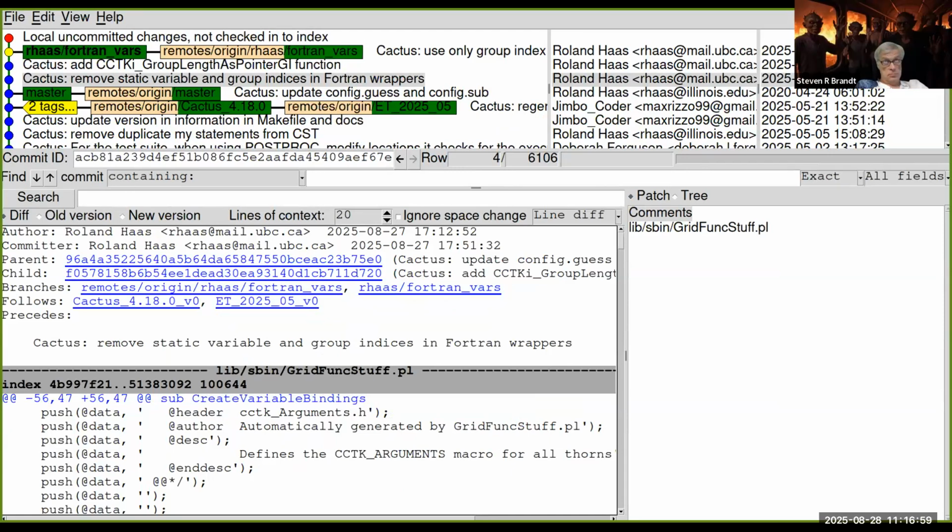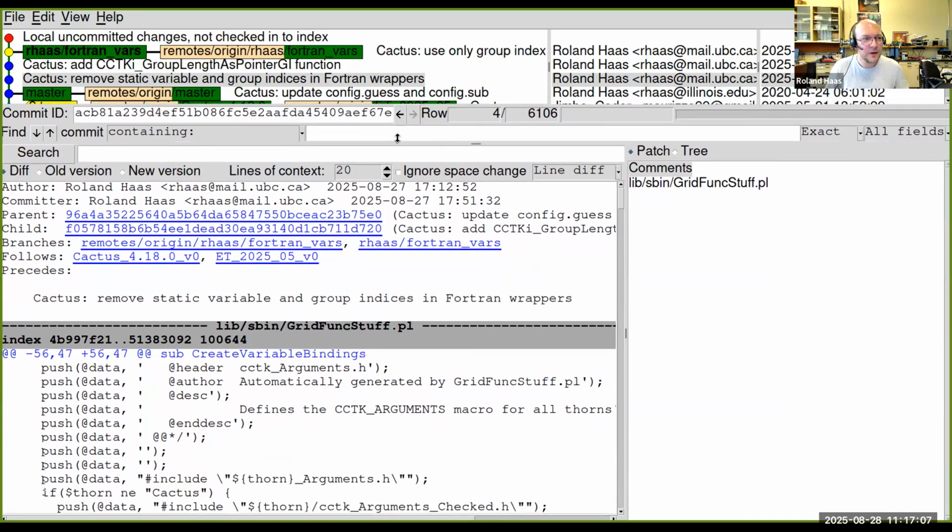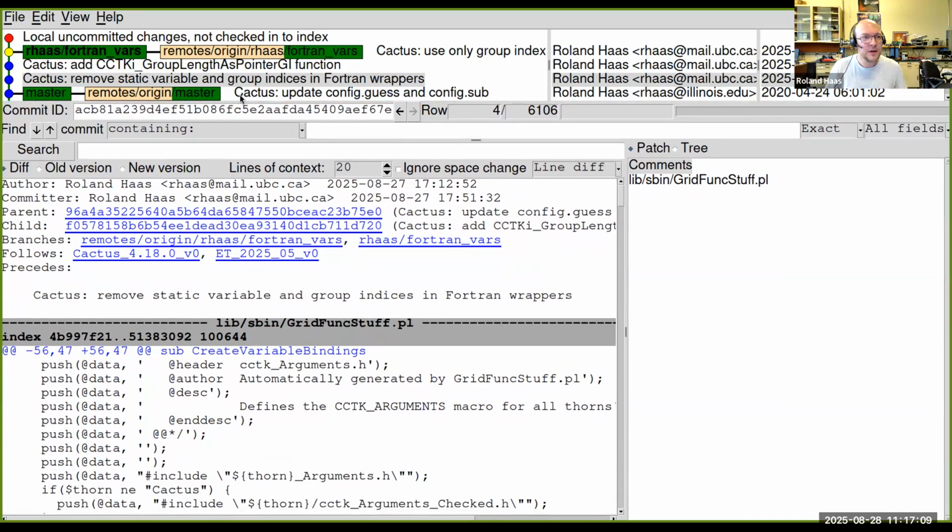Yes. Okay, good. So that's just the Git history of the proposal that actually Steve is looking at right now. So it's the master branch. And we are basically looking at this particular commit, the one that says remove static variable and group indices from Fortran wrappers.